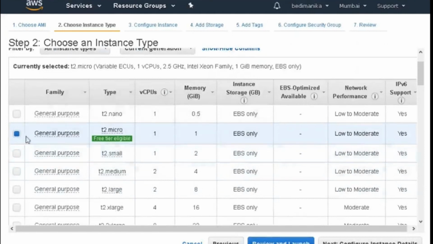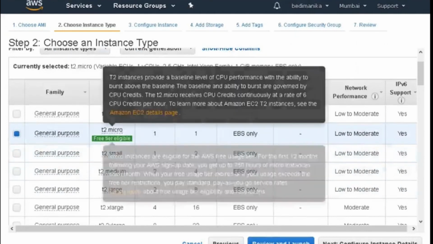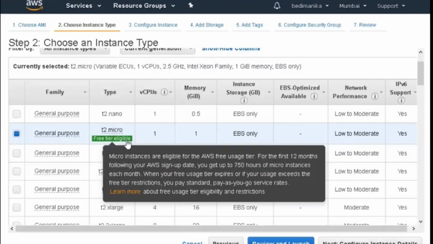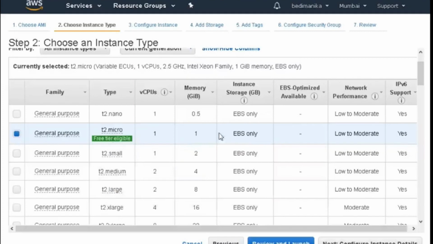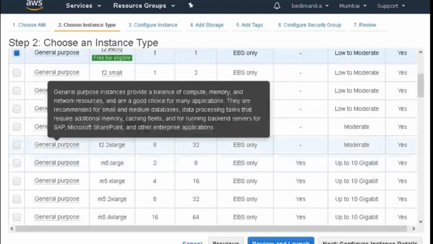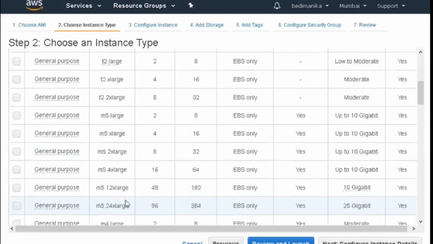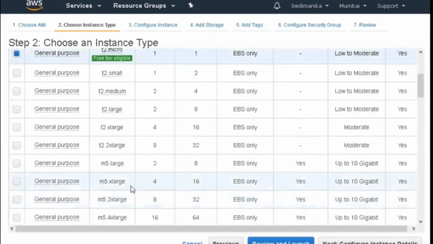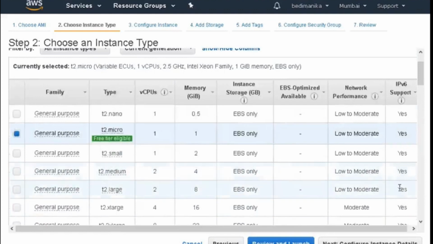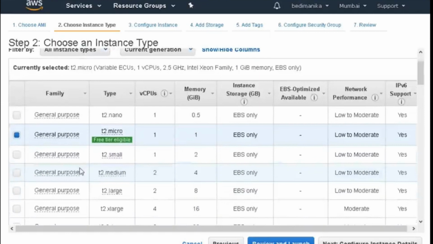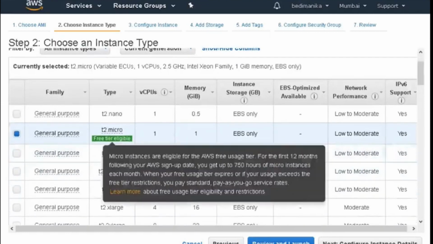It will by default select a general purpose t2.micro, free tier eligible. 1 CPU, 1 GB RAM, EBS only, low to moderate. This is fine. This is good enough for what we are going to do. There are many other machines, but all of these are not free. If you select something which is not free, you will be charged for it. So try to stick to the steps that I'm doing.